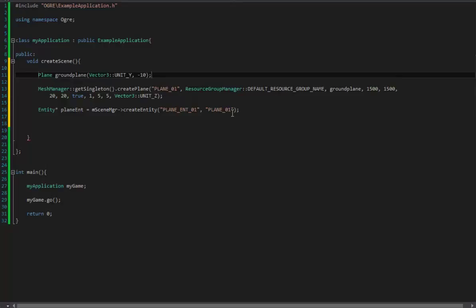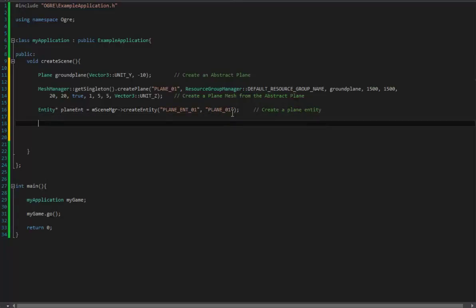So then let's actually do a little commenting here. Create an abstract plane, create a plane mesh from the abstract plane, create a plane entity. And then create a scene node that would be the child of a root, and then attach the object to it. I'm going to just be lazy here and just create the scene node without creating an actual object of the scene node.